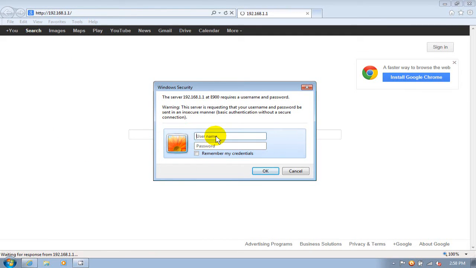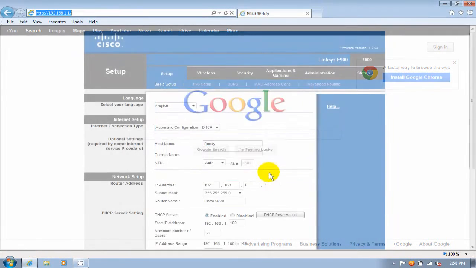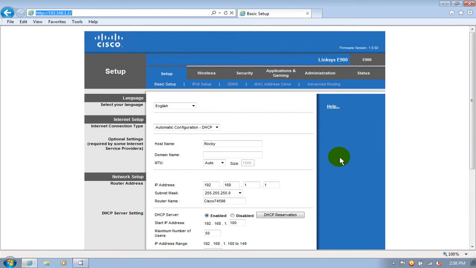At any rate, I get prompted for a user ID, and I'm going to type in admin because that's the default user ID for the Cisco routers, and I'm going to type in a password. Again, yours may be similar to this or different, but it's along the same basic lines. Once you type in user ID and password, go ahead and click the OK button here, and that'll open up the Cisco configuration screen.